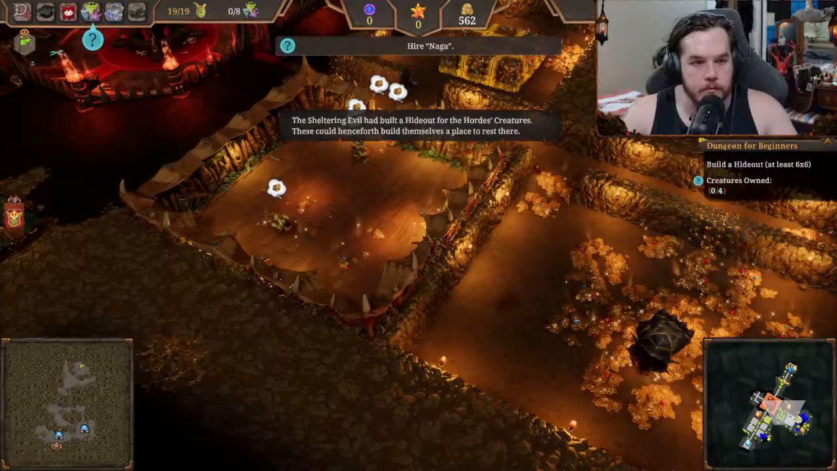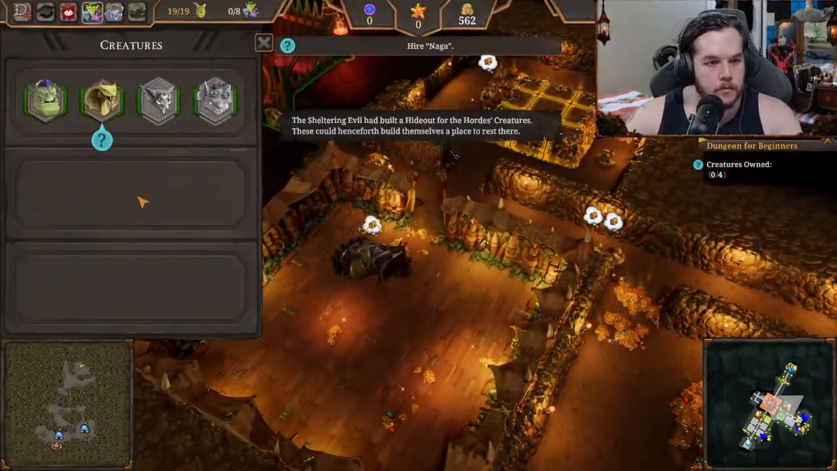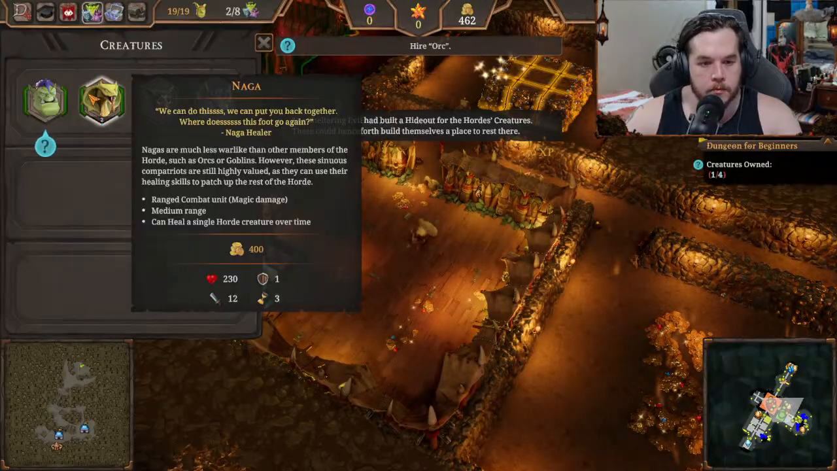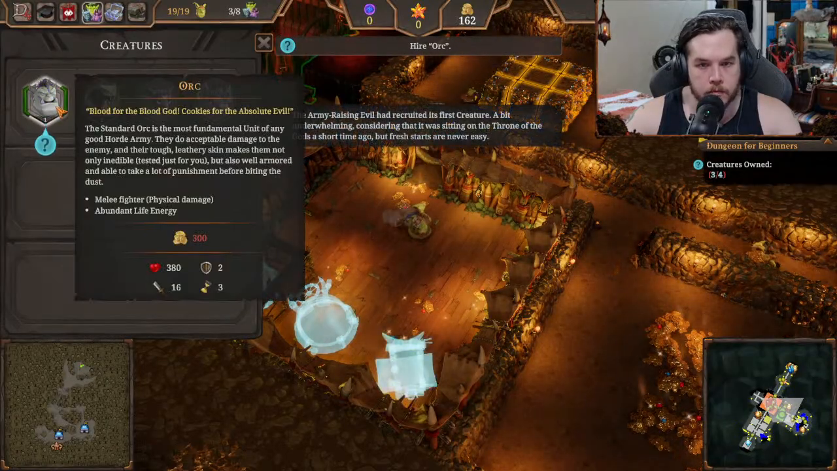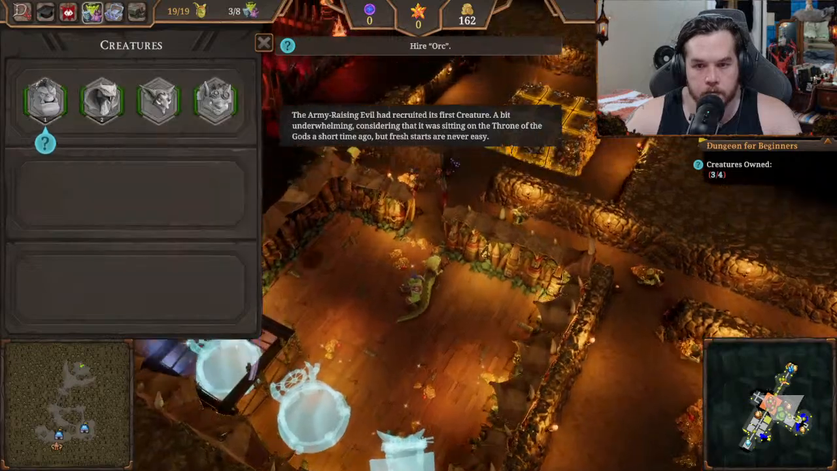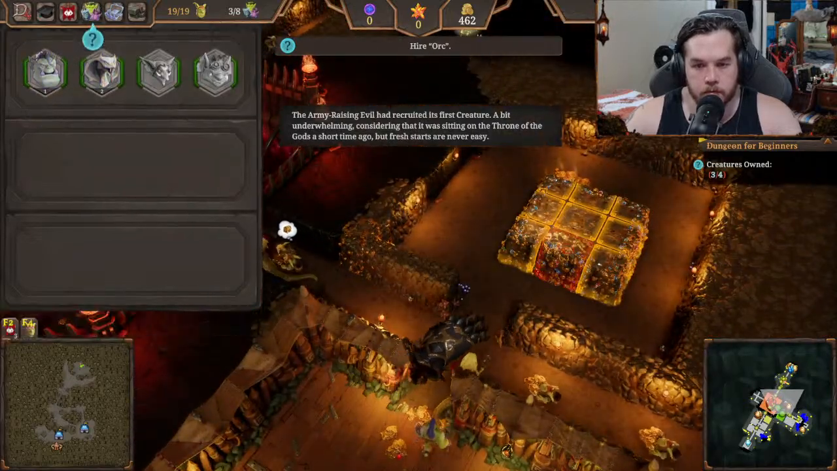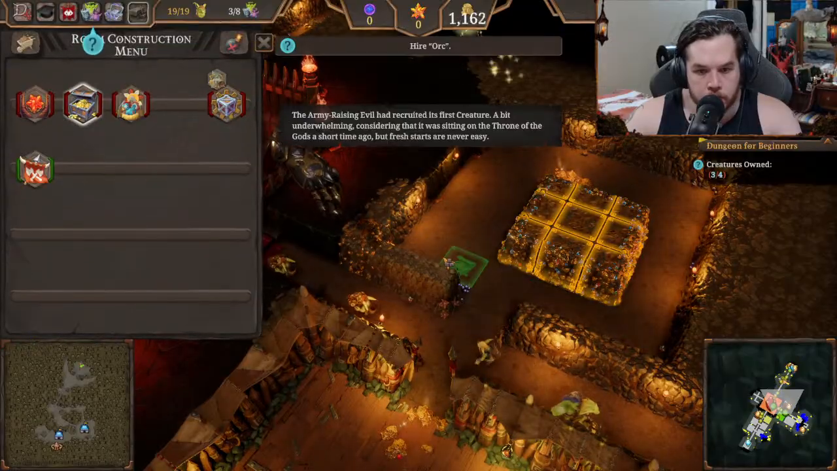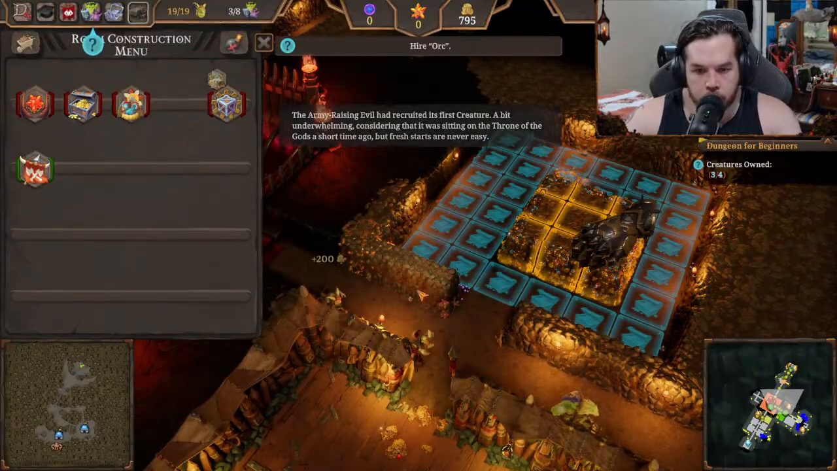The sheltering evil had built a hideout for the Horde's creatures. These could henceforth build themselves a place to rest there. The army-raising evil had recruited its first creature, a bit underwhelming considering that it was sitting on the throne of the gods a short time ago. But fresh starts are never easy.